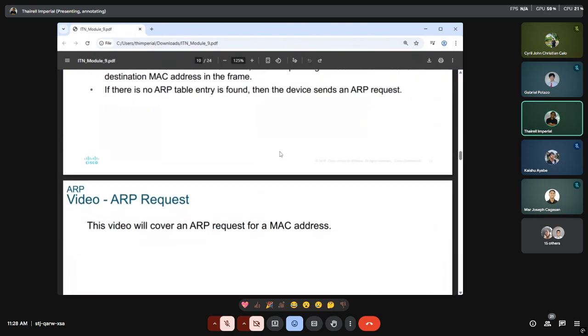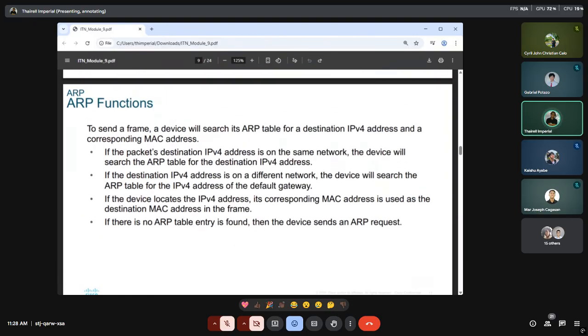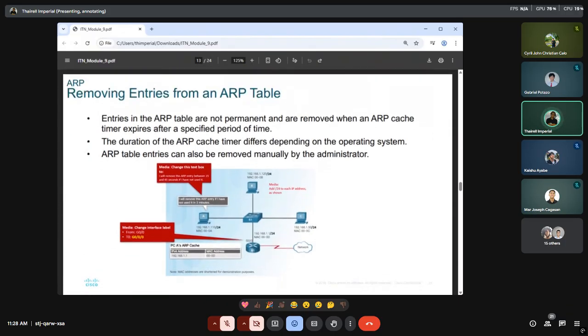Before we proceed to the ARP functions, we'll skip a few slides. This is just because there is a longer discussion regarding how ARP and ND work. We'll have here some administrative-related concepts relating to the use of ARP or ND.